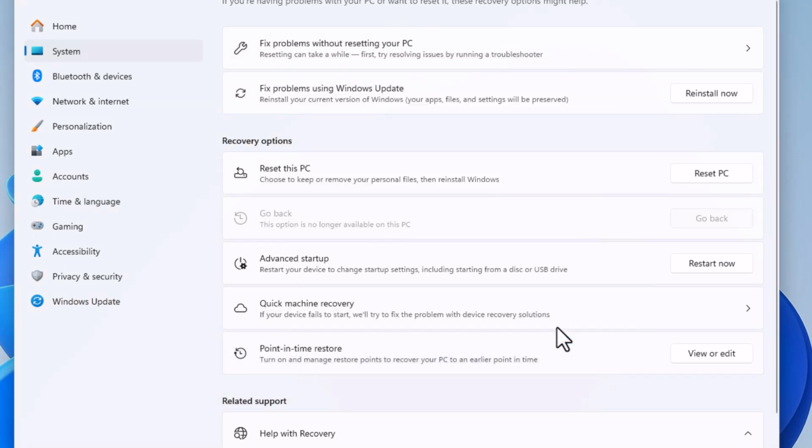Now I'm not going to reset my PC, so I'm not going past that. That is how to do a factory reset on a Windows 11 PC.